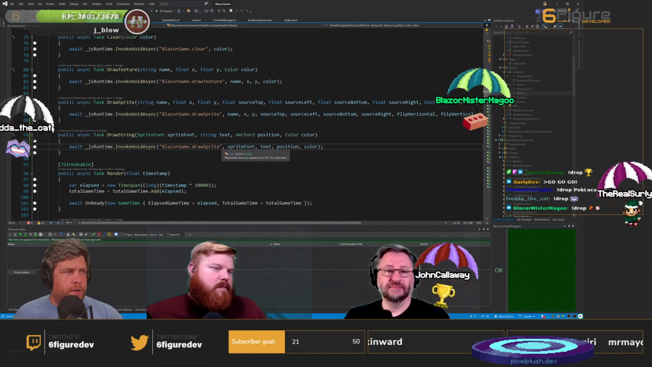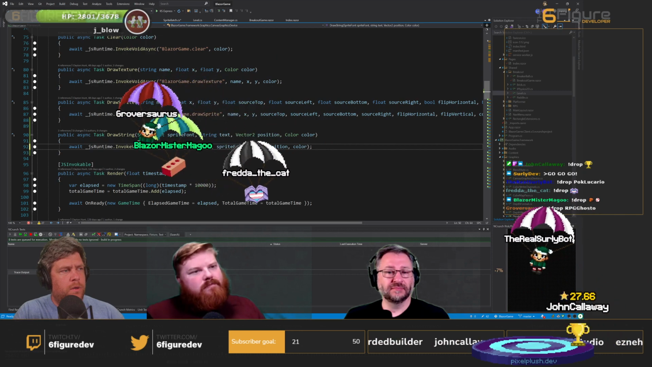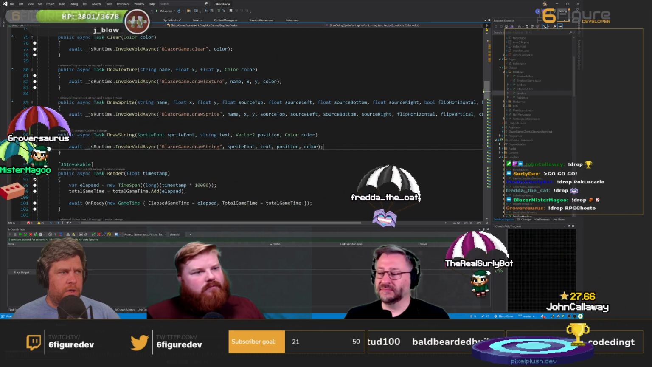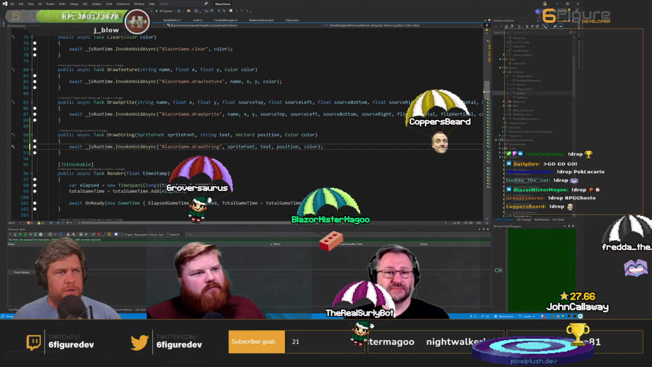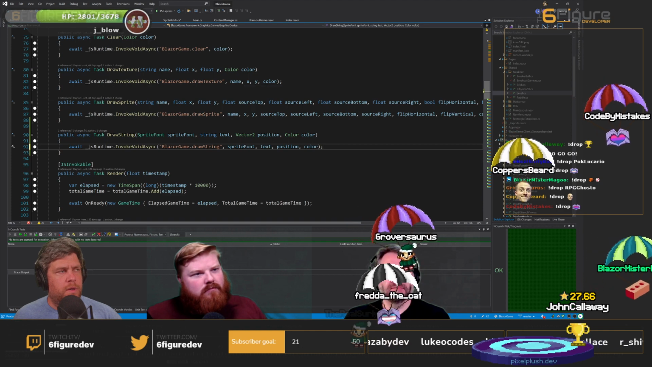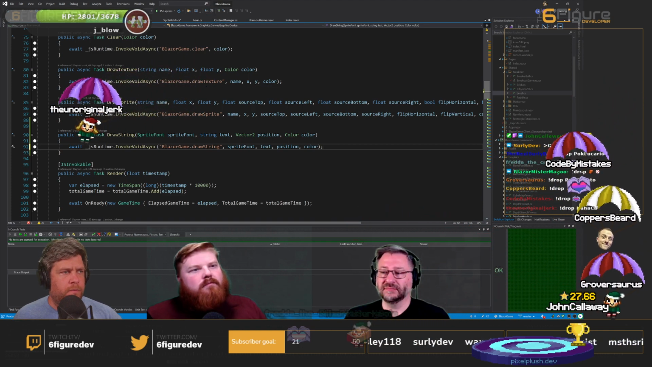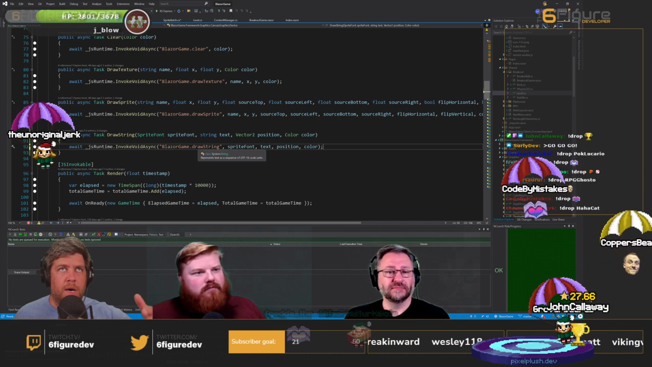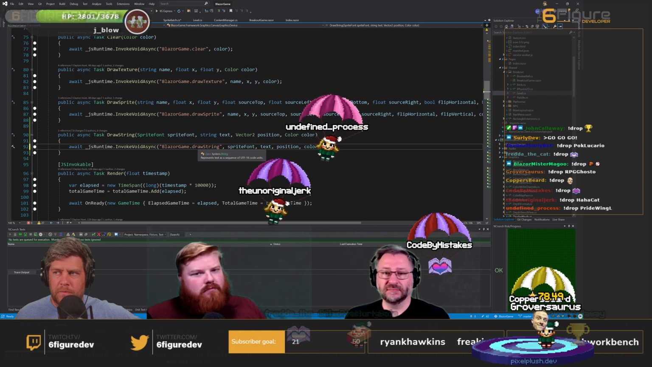So draw sprite. Or not draw sprite. Draw string. Now this is closer to... I mean, you can see it's the exact same definition here and here. And I kind of want that. I want it to just be a fall through. Like, I want the MonoGame functions to be in the thing.